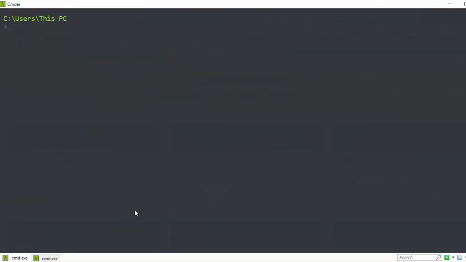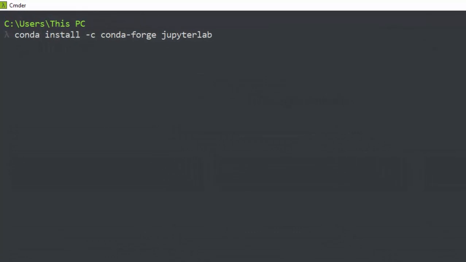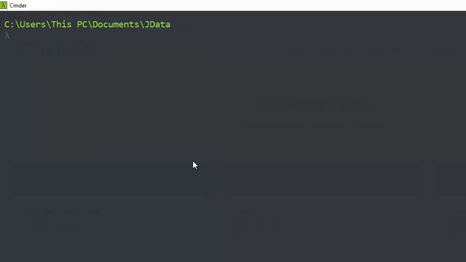The second method is if you are using conda, you can also use this method, right? So conda install -c conda-forge jupyterlab. That is if you are using Anaconda or Miniconda. Now let's see how to work with it.